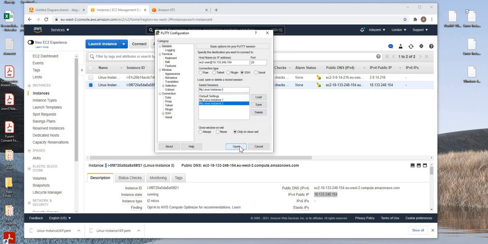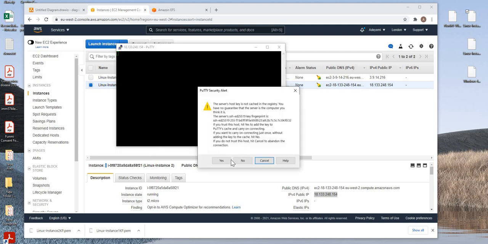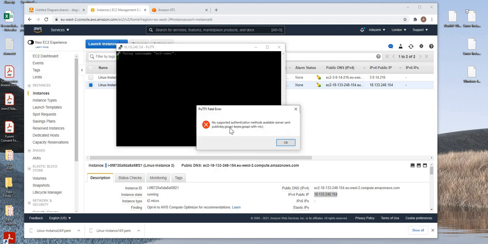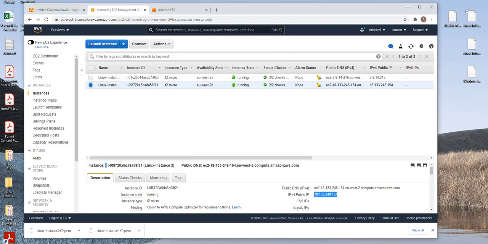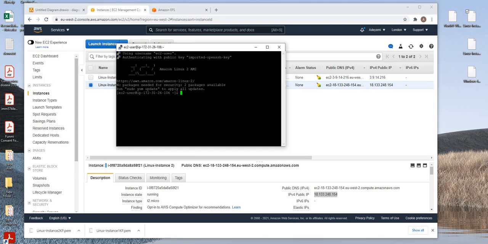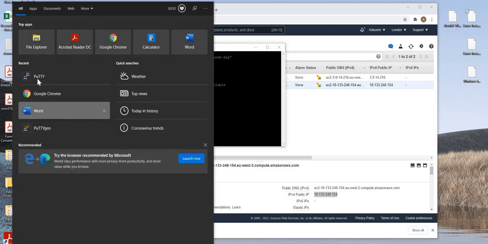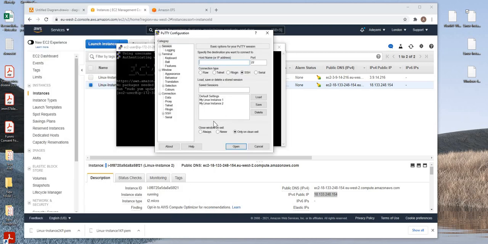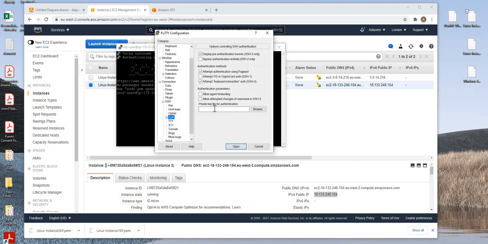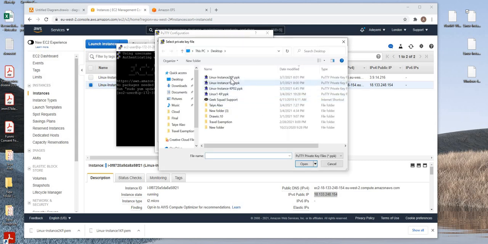Let's try and launch it. Possibly we are going to get an error. Yeah, because it's a not supported authentication available for the server access. So what do we need to do next? We go back to PuTTY this time around again, and we go to authentication, go to browse, put. Let's get the key. We're now launching the second one.